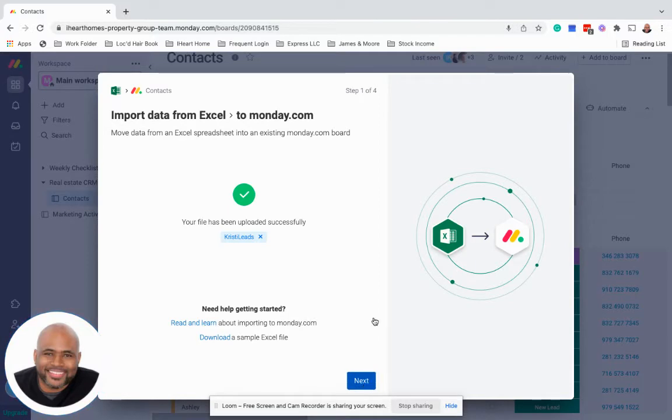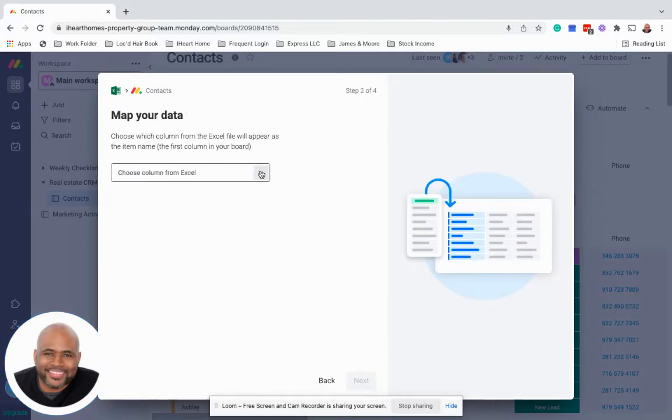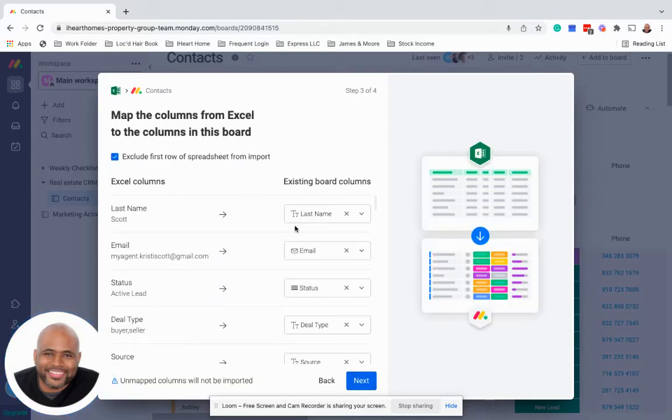Now, once you hit next, it's going to ask you to choose a column from the Excel file that will appear as the item name. So we want to just go with first name. So it's the first column in your board. It's basically what we want to do. And we're going to hit next. Now, you want to keep this checked, okay? So just exclude first row, just keep it checked, okay?